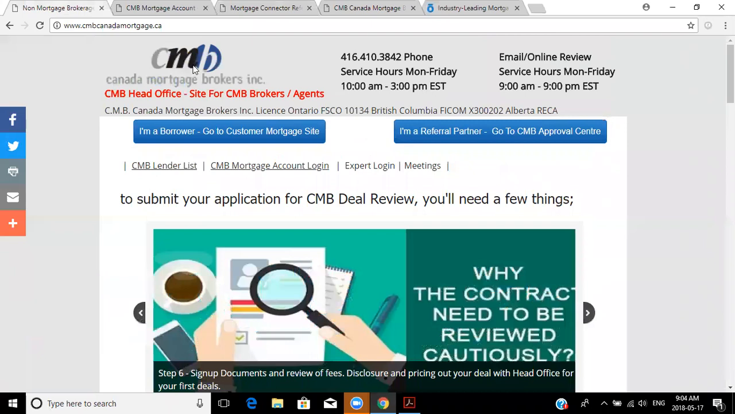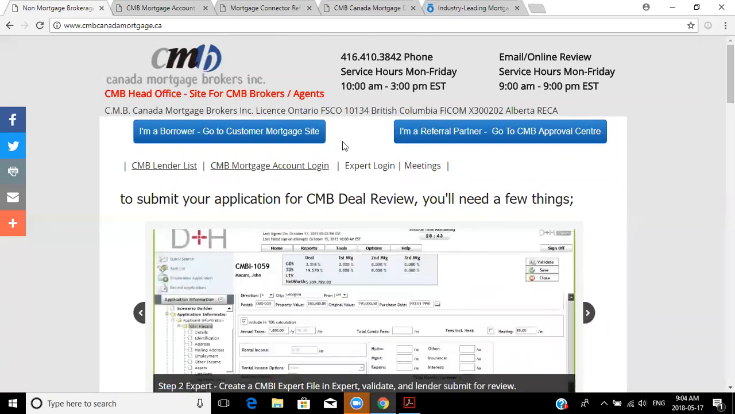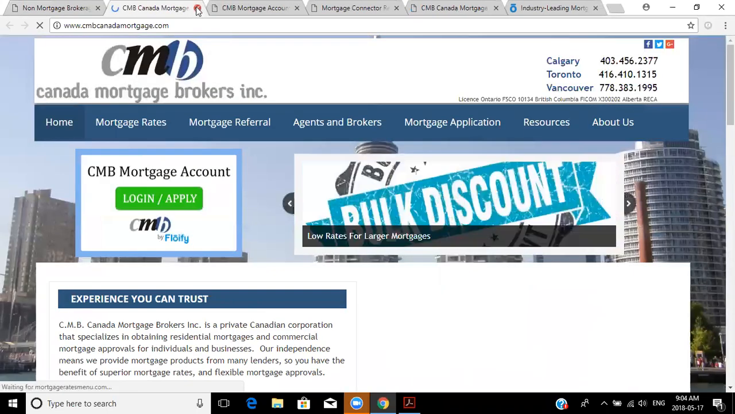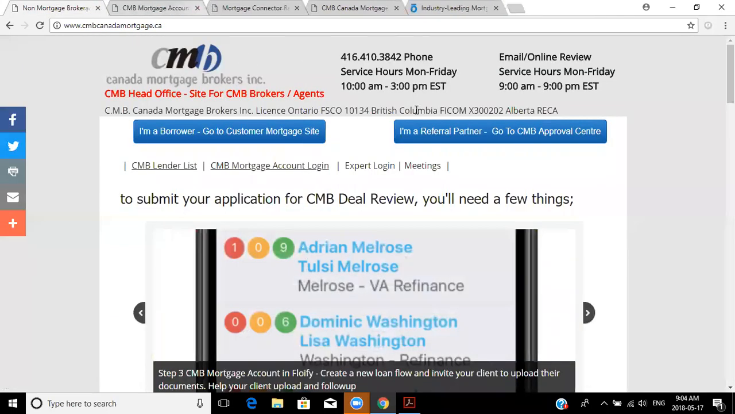The first one I'd like to show you is cmbcanadamortgage.ca. This is an important one for you to add to your favorites. As you can see, this is dedicated as the CMB head office site for CMB brokers and agents. If a client does find their way here, they can just press one of these buttons to take them to their own site. So just a little help directing the clients to the proper website.